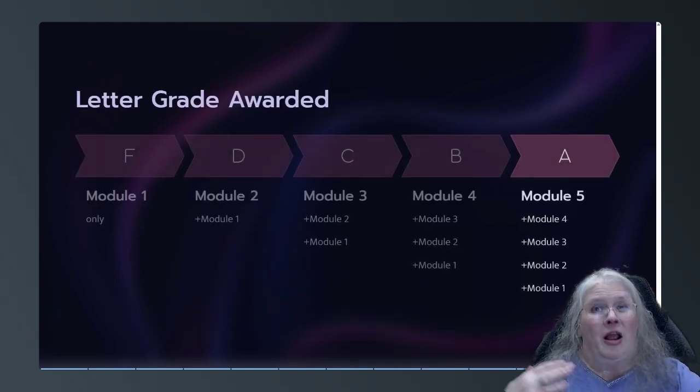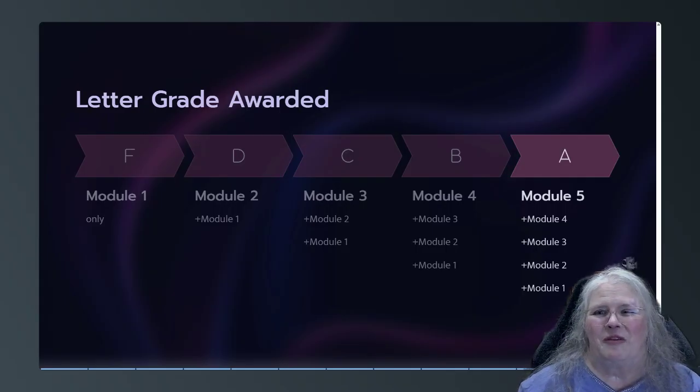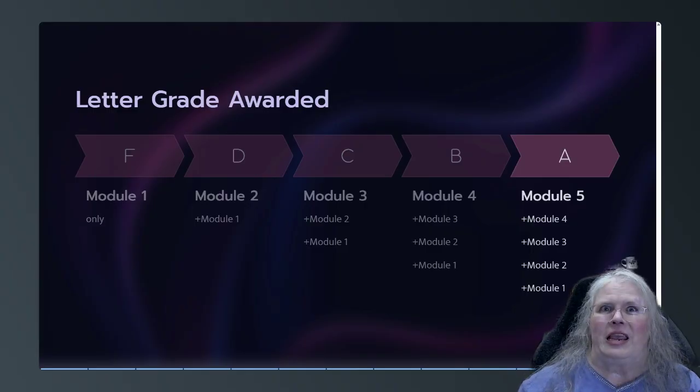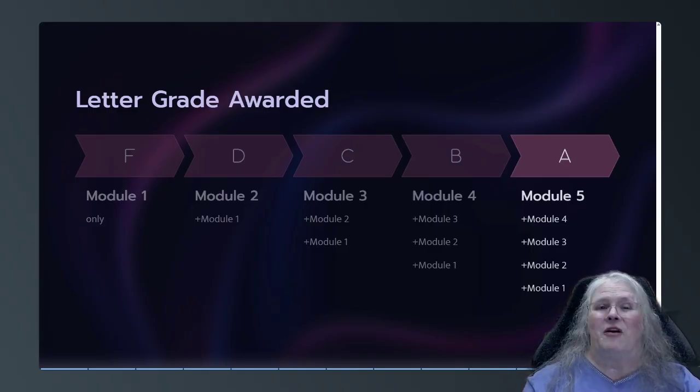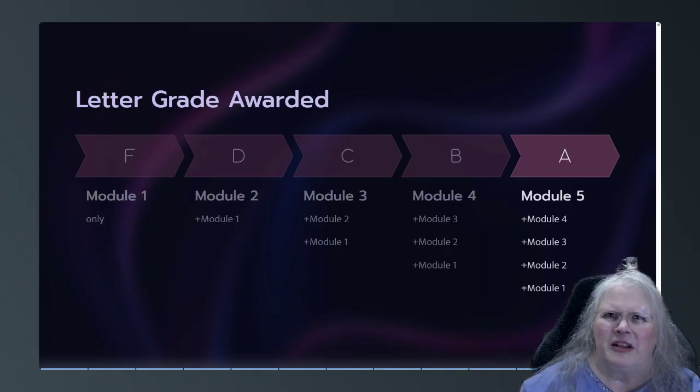Once you turn in all the work for Module 5 and reach that 80% mastery level, you have earned an A in the course. So as you can see, it's a little more simple than you might have thought at first. We have 5 modules, complete all 5 for an A, 4 for B, 3 for a C, 2 for a D, and just 1 for an F. I don't think anybody's aiming for that.